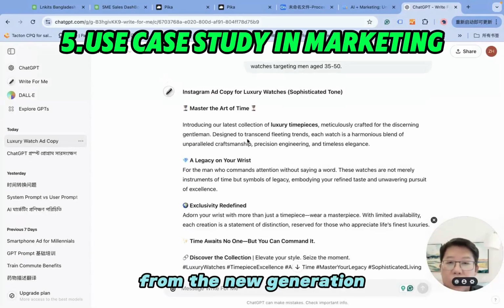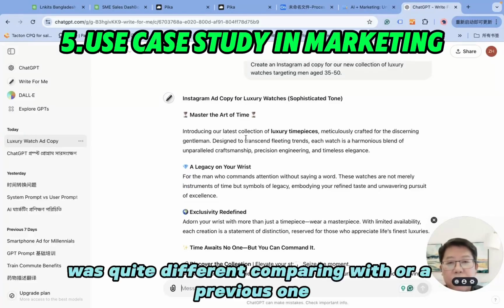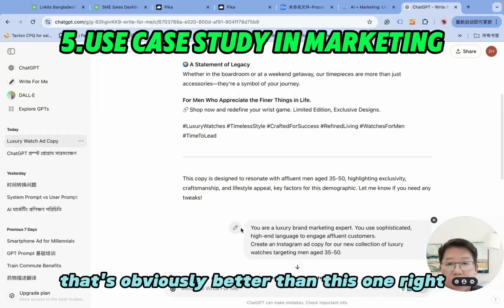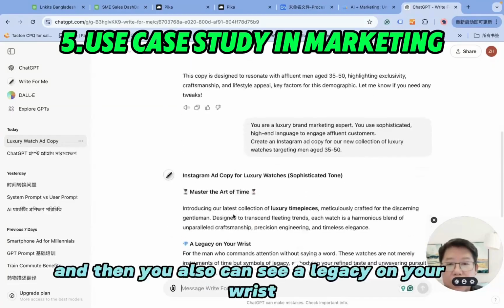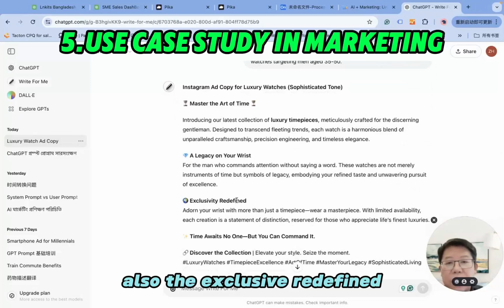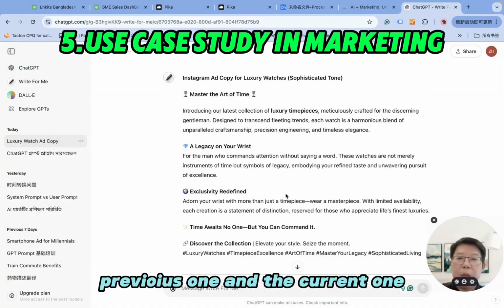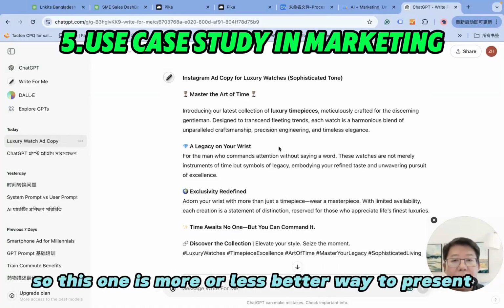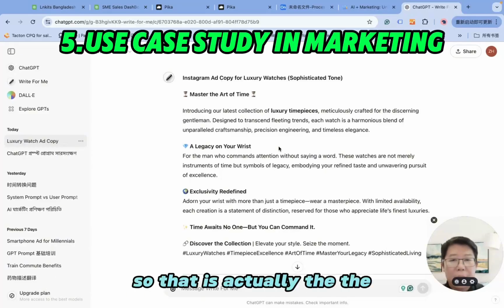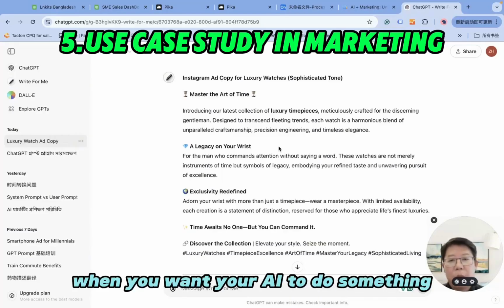So you can see from the new generation, the wording is quite different compared with the previous one. Master the art of time, that's obviously better than this one, right? And you can also see a legacy on your wrist, and also exclusive, redefined. Comparing the previous one and the current one, this one is a better way to present your idea in an Instagram advertisement copy. So that is the specific usage when you want your AI to do something.